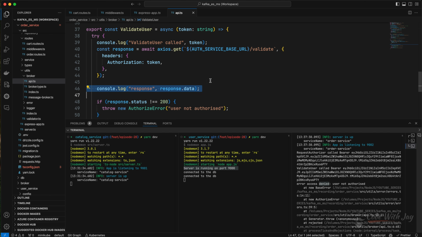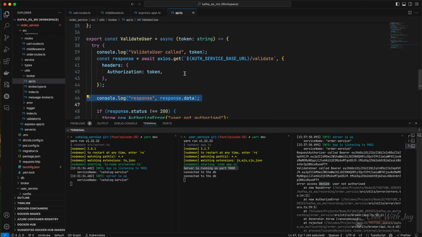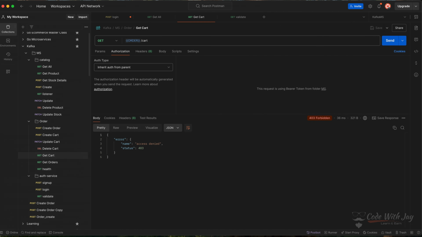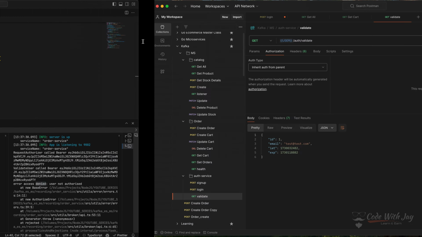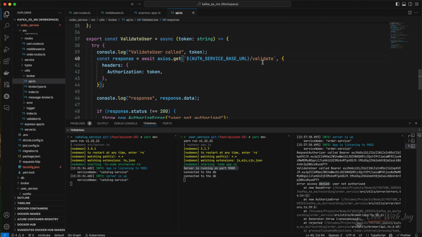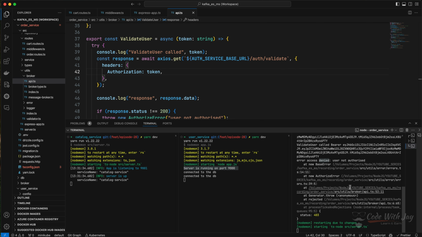So what is going wrong here? This axios call has to go through, because this is the base URL and this is the endpoint. Wait a second. This is not the endpoint. If you go to Postman, you can see for validate we are using auth. So I think we found the issue. This auth is missing in the endpoint. So let's use auth here. Then this is the correct one.